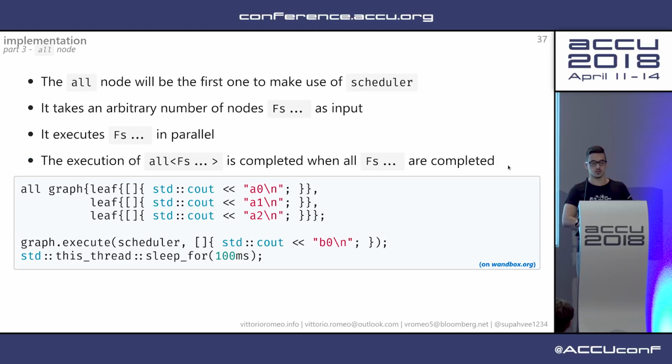OK, so the all node will be the first one to actively make use of the scheduler. It will take an arbitrary number of nodes as input, and those will be stored in a parameter pack fs. It will execute fs in parallel, and we will define completion of the all node as when all of the fs computations are completed. And remember that fs are other nodes, so we could nest when all, when any, leaves, or sequential arbitrarily.